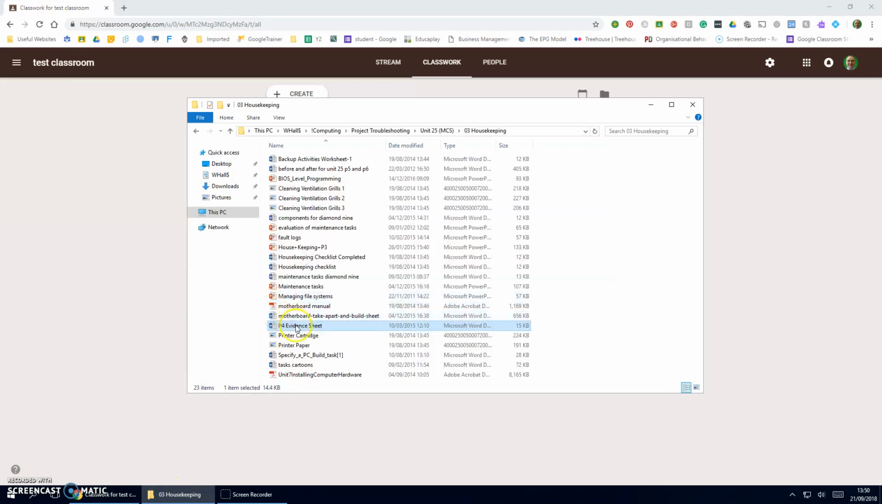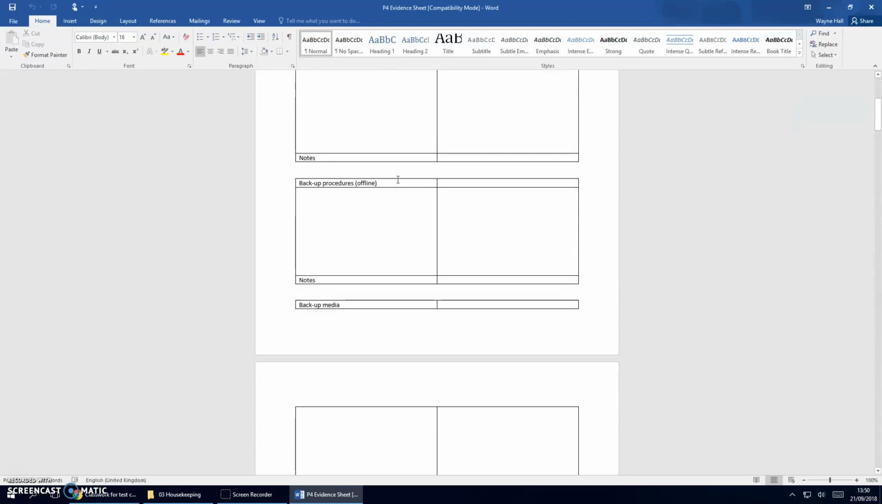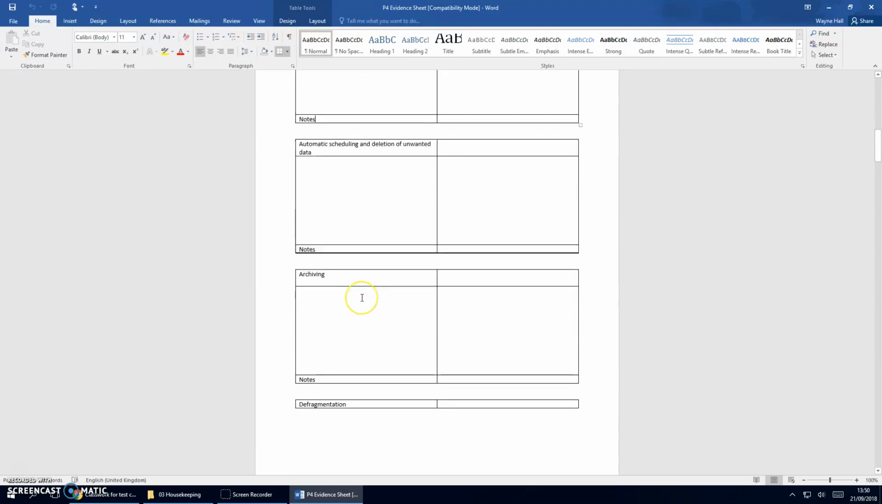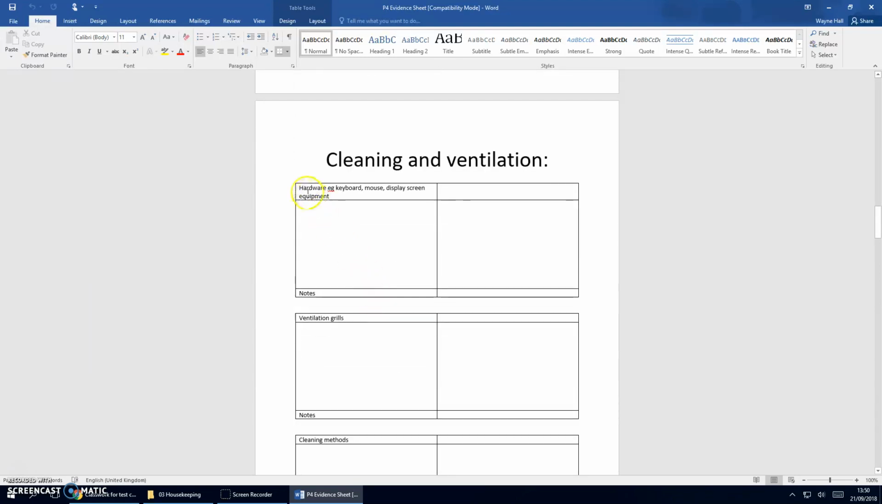What I've got here is something that I've used for my computing students. So we've got managing file systems, so there's some things there that they need to complete. What I expect them to do is put an image in here and some notes in there explaining what the image is and what they're doing. And it goes on and on and on. Here I'm expecting them to have a photograph of them cleaning keyboards and mouse and display equipment, so the monitors, and then a description of why they would want to do that. As you can see, it's in Word. We're not going to use Word, we're going to use Google Docs.